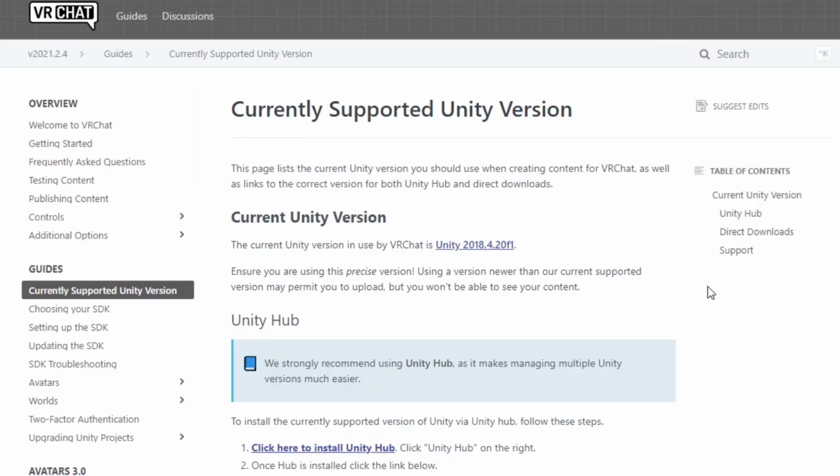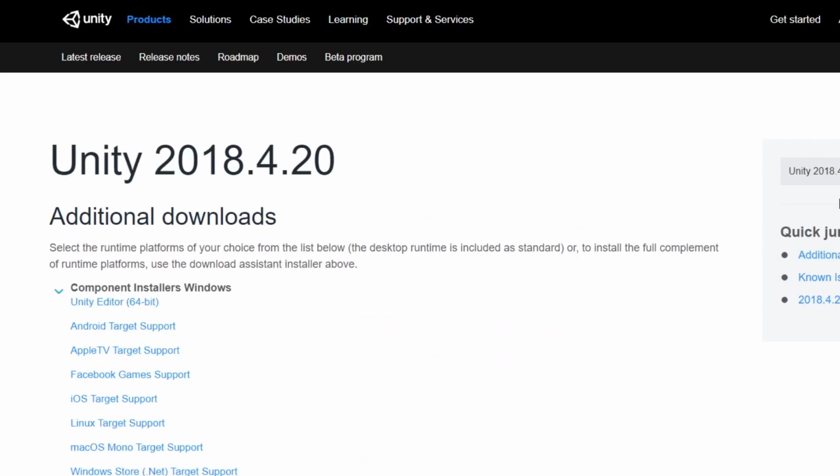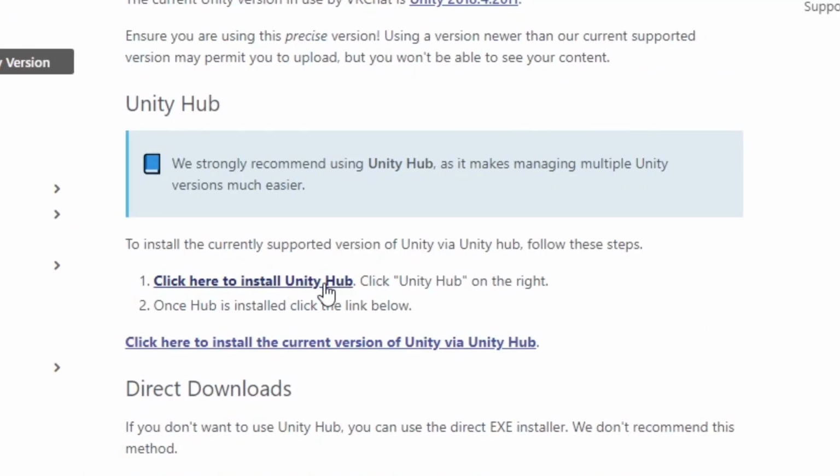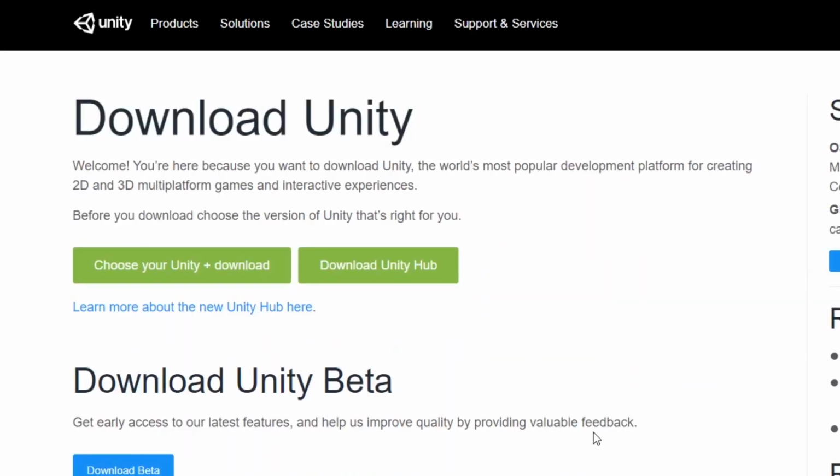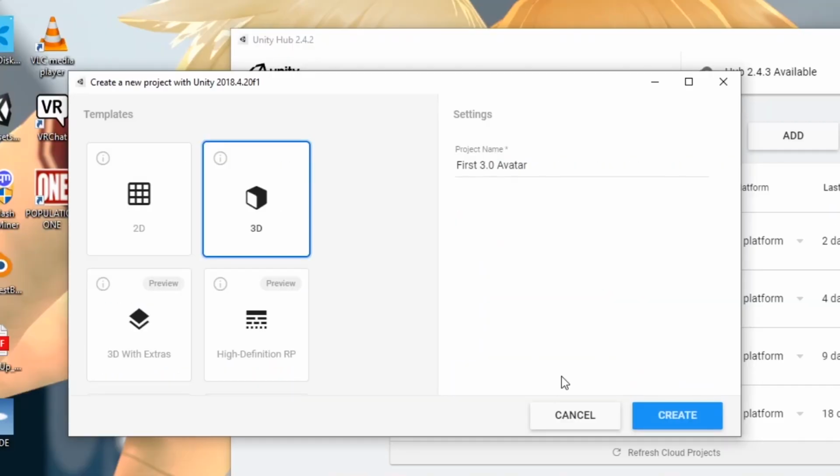To start off, you'll need to install the correct Unity version VRChat uses. Currently, this is 2018.4.20 F1. I'll have a link to download this version of Unity in the description. It's highly recommended that you use Unity Hub so you can manage multiple different versions of Unity at the same time. Once you have Unity installed, create a new project.